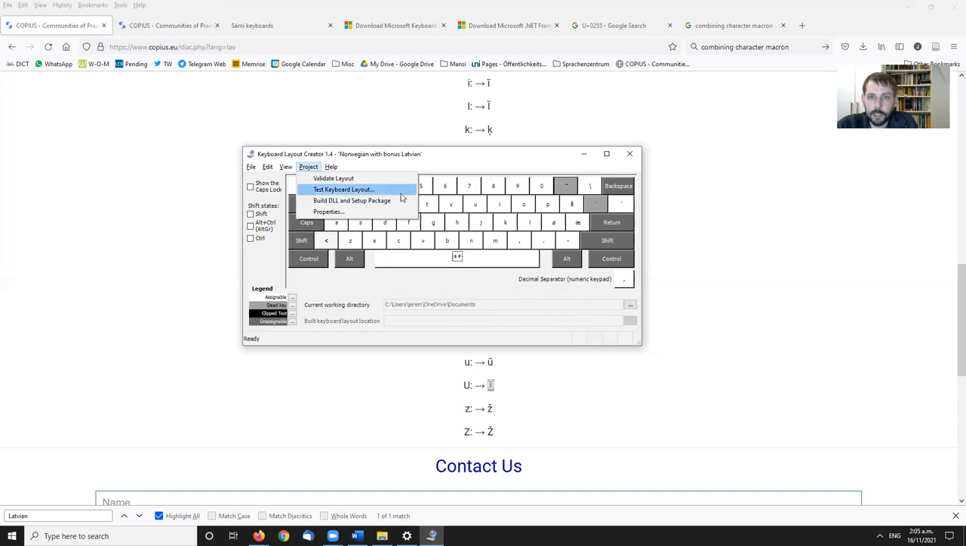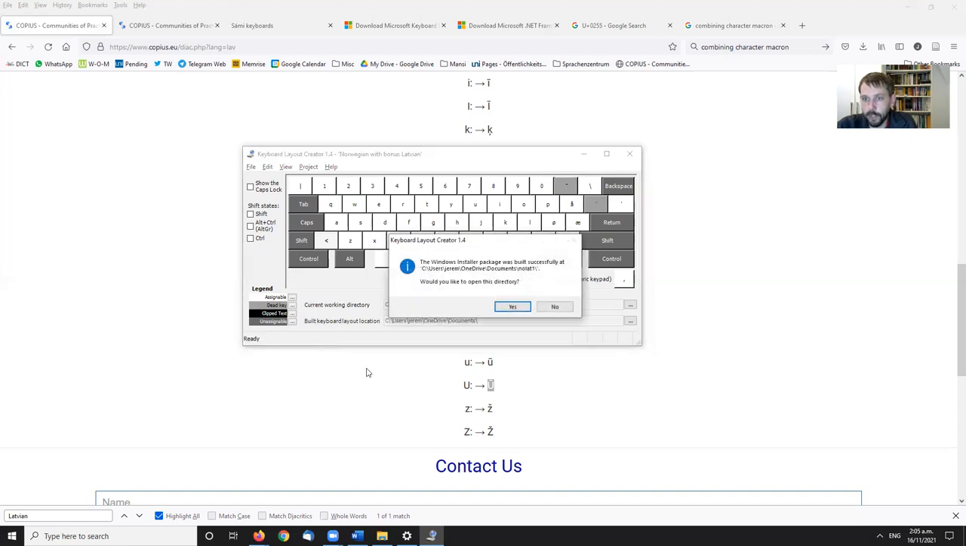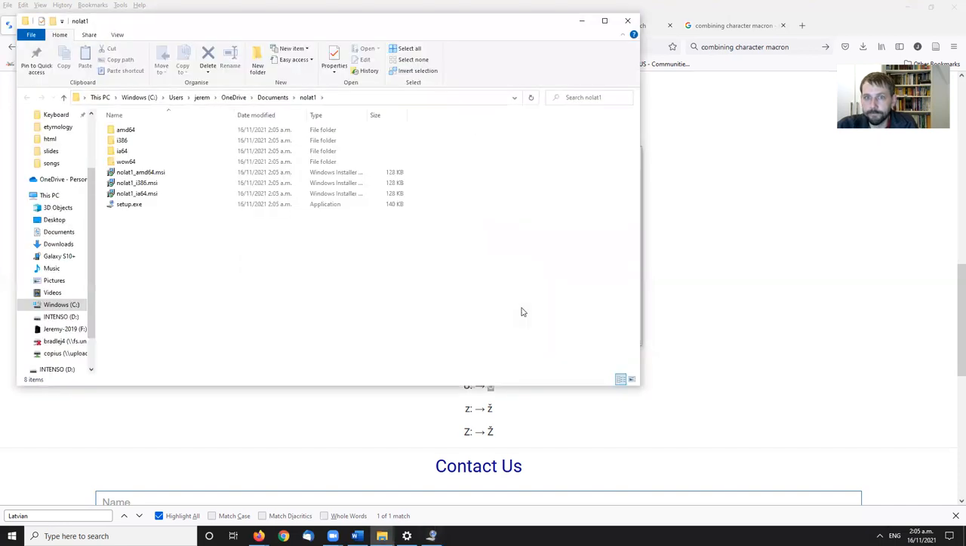Once you're done with all of this, this is what you want to do: Build DLL and set up a package. Once you click this button, this is now going to create all those files that you saw in the package that I downloaded. It has created them and put them here. Let's see where they are. Here we go. These are all the files for your Norwegian Latvian keyboard layout. And if you double click on the setup.exe, it would install it in exactly the way that we looked at the beginning of this video.